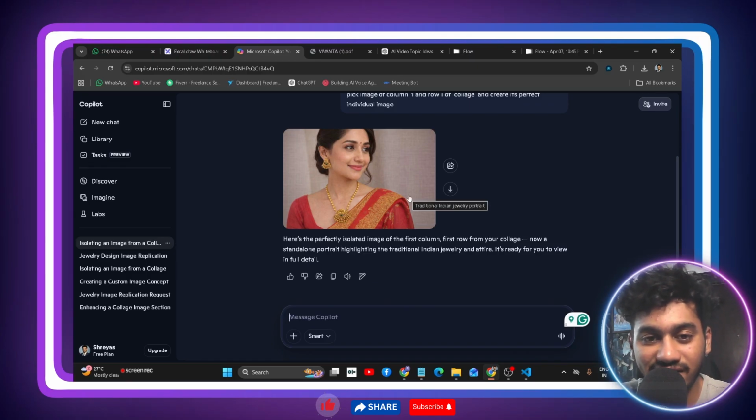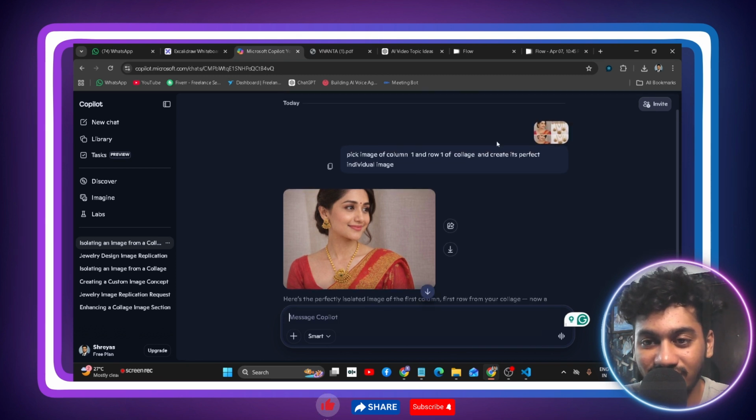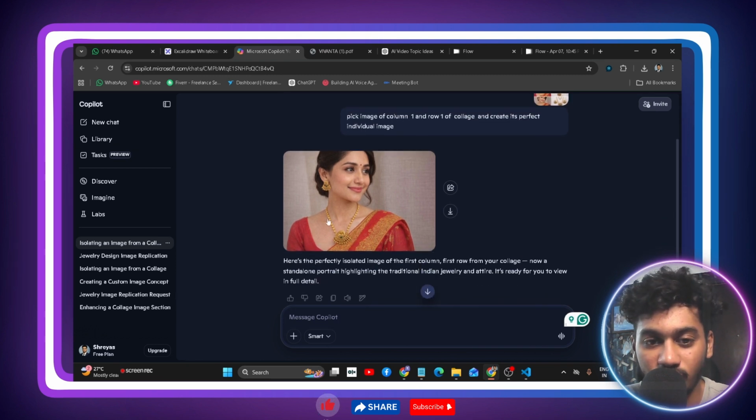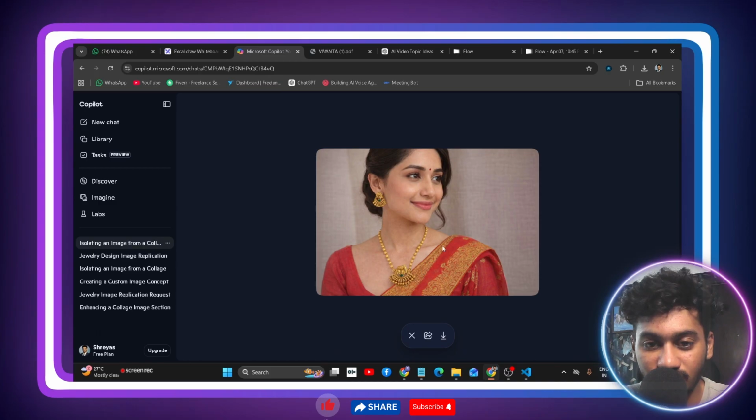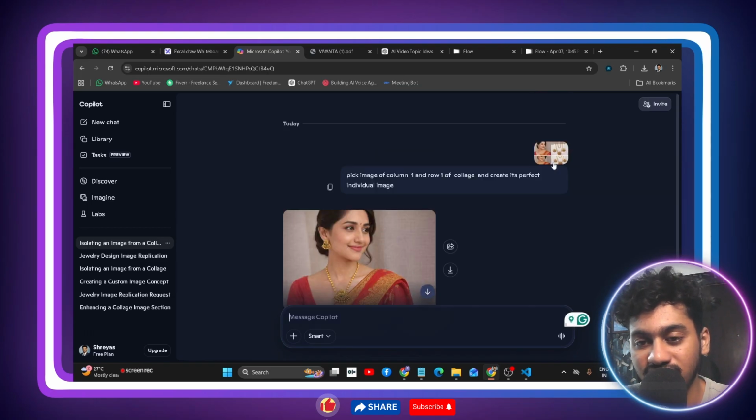Yes, you can see guys, the AI works insane. It has created the first individual image of the model with the product. You can see it looks very impressive. Wow, I just loved it. Now I'm going to follow the same step for column 2 of row 1 and the other images, and let me return to you after creating the 4 images.